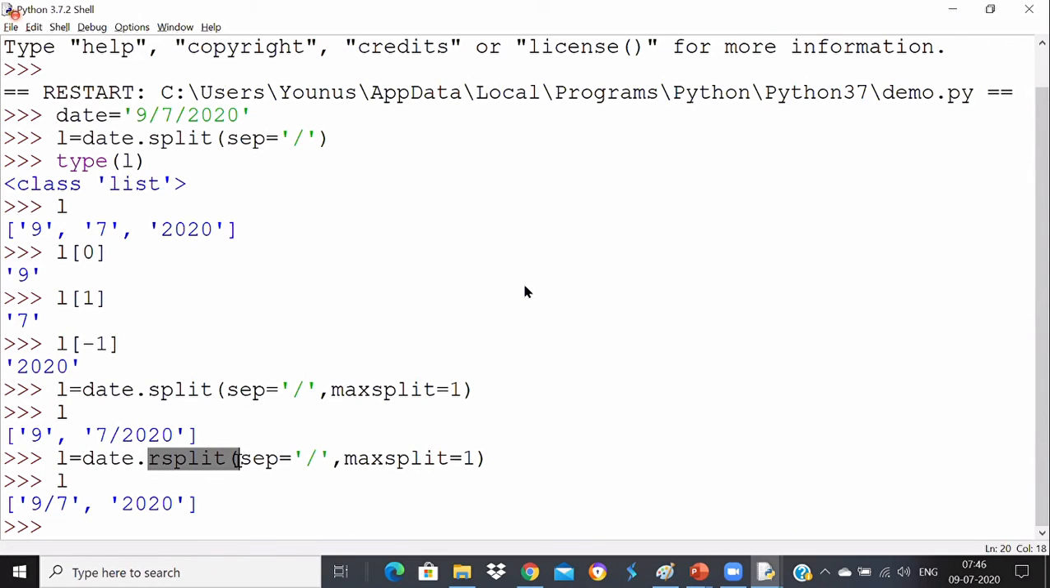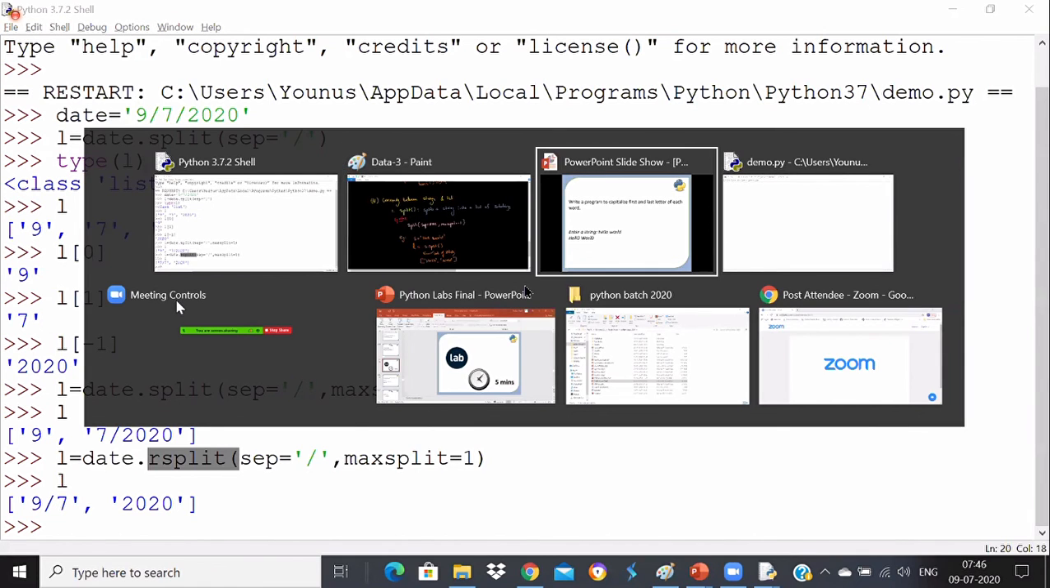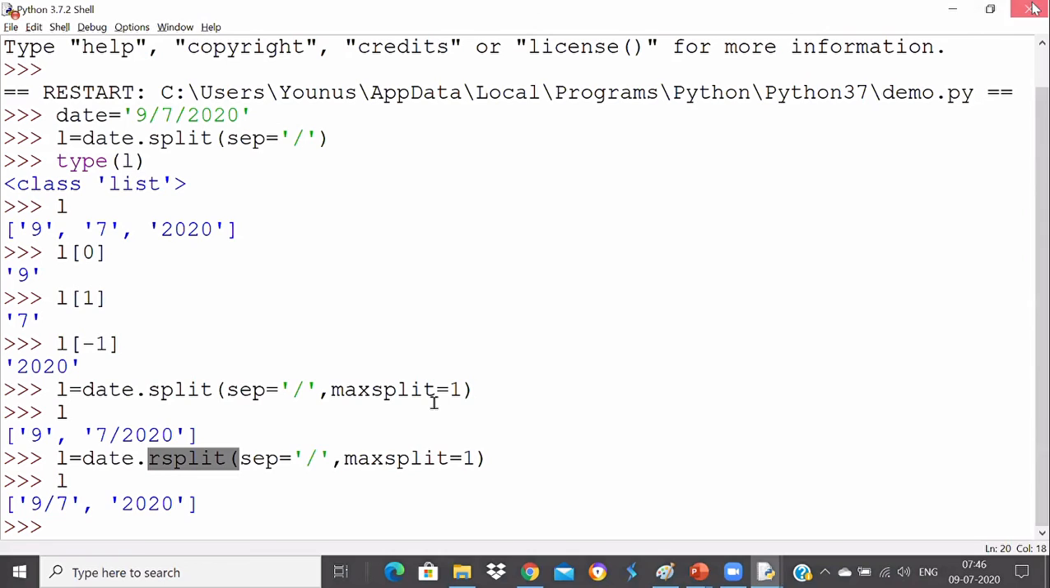Okay, let us solve this problem now. I'll close this screen and let us solve this problem: how to capitalize the first and the last letter of each word. Each word actually, guys. So each word, first and last letter of each word.